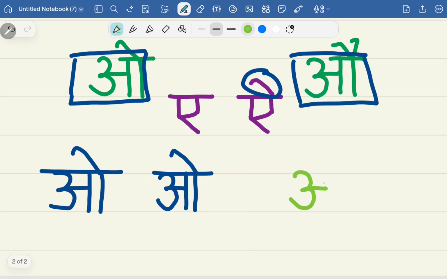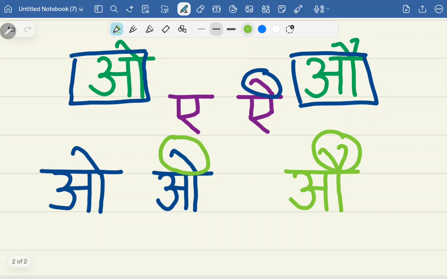We make A, we cover it from the top and we add two slanting curves. Two slanting lines with curve for O. One slanting line with curve for O. Two slanting lines with curve for O.